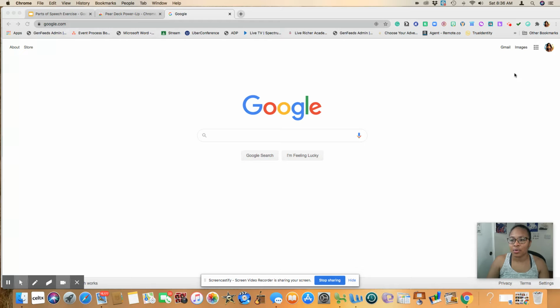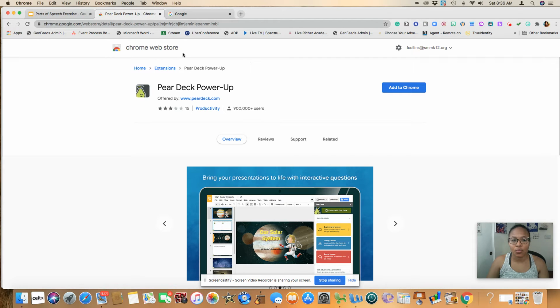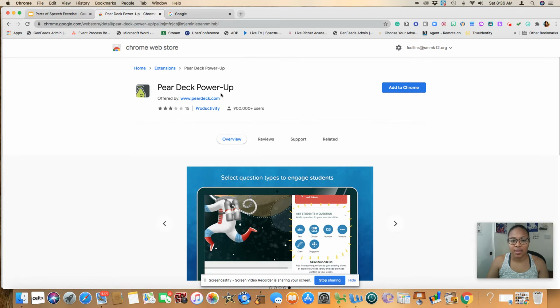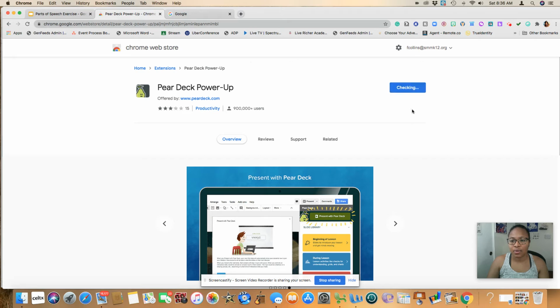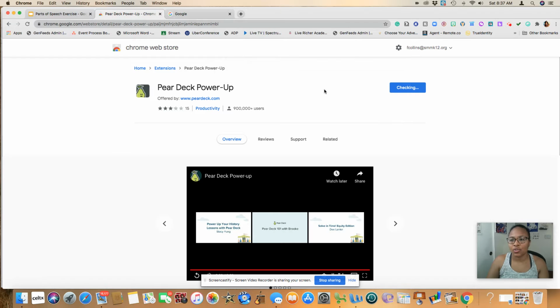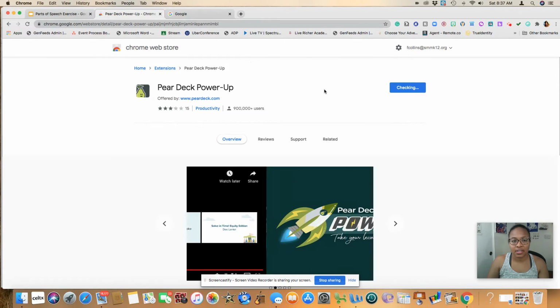So first and foremost, you would need to go to the Chrome Web Store so that you can download this Pear Deck add-on. You would just type in Pear Deck and add it to your Chrome. It's going to look like a little pear, and you will know that it's there.